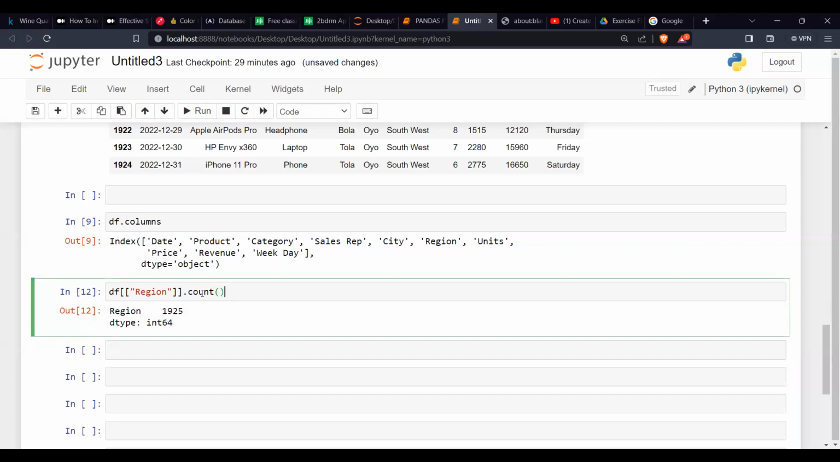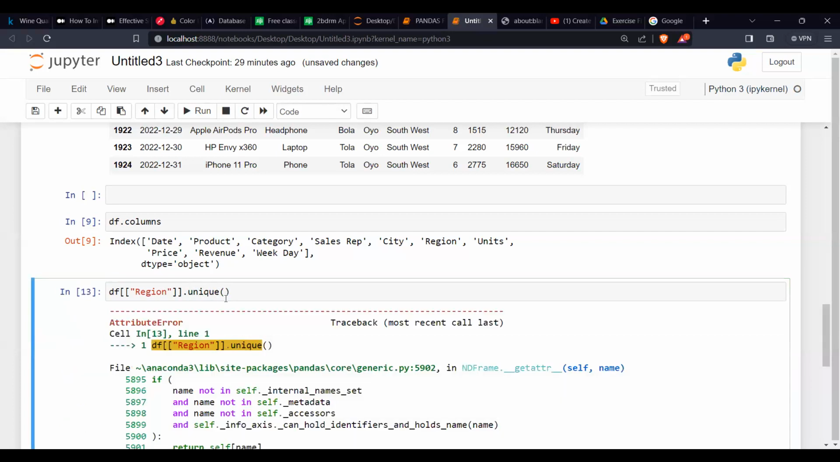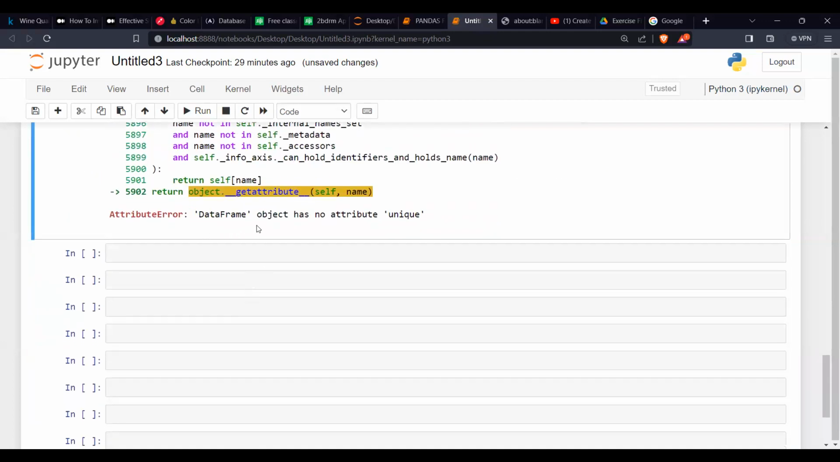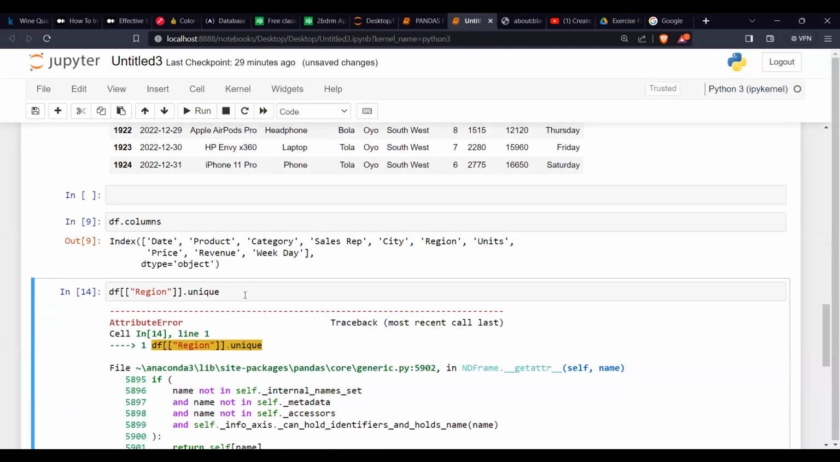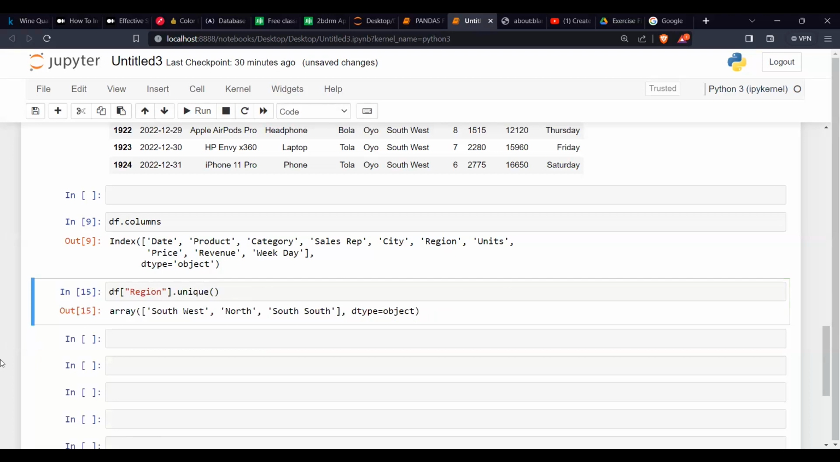But if I want to arrange it, for the region, what is the unique region? So I say df.unique. It says no attribute unique. Why is it giving us this? What was our region, right? So unique. Okay, so that was good.